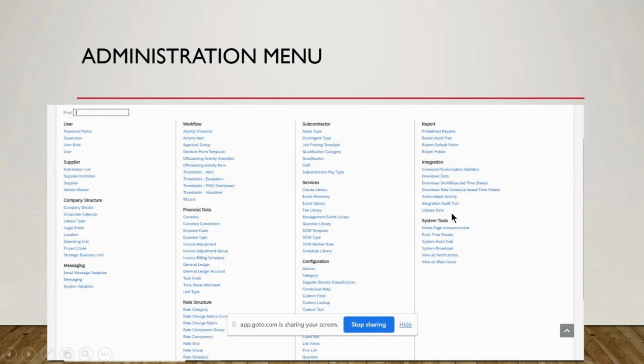And system tools: what can be seen on the homepage, who uses the system, who logged in, who logged out, who edited this, who created this. All these can be seen in the system audit trail. And as an admin, you can view all notifications and all work items. They can see any notifications, and they can approve or reject anything from these two tabs. This is what the administrator menu is.